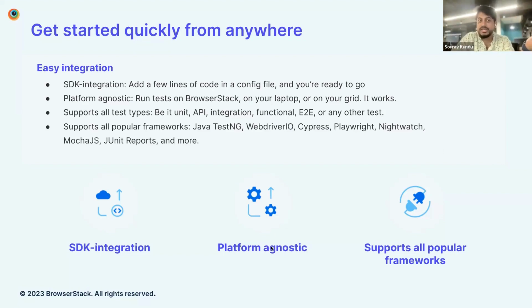It's also platform agnostic. What that means is your tests need not necessarily be running on BrowserStack. They could be running anywhere. You could be running your tests on your laptop, on your CI machine, or even some other cloud vendor. So we are generous that way, right? We support everything. Your tests could be running anywhere. And it also supports popular frameworks. And even if we don't support the framework yet, for example, there are tons of frameworks, right? Like 30, 40 frameworks, more than that. We don't support everything yet.